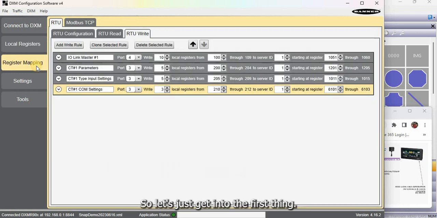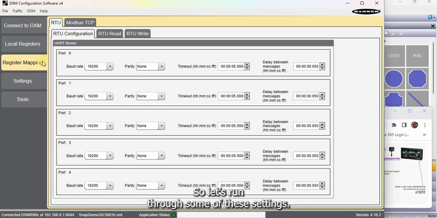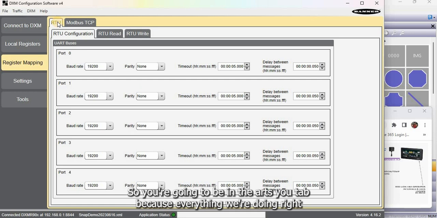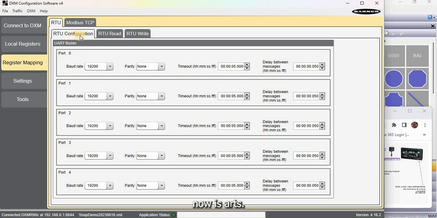So let's just get into the first thing. Number one, register mapping. So let's run through some of these settings. You're going to be in the RTU tab because everything we're doing right now is RTU, Modbus RTU. You'll notice port 1, 2, 3, and 4, the default baud rate is 19200, which is perfect. All of this has to match.